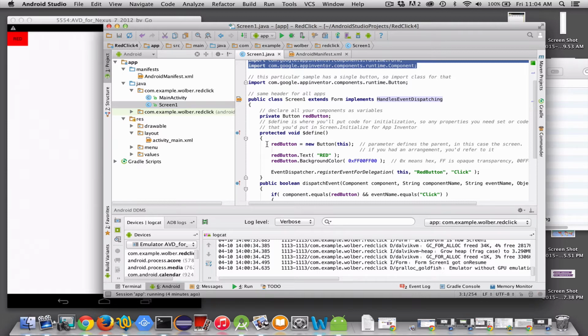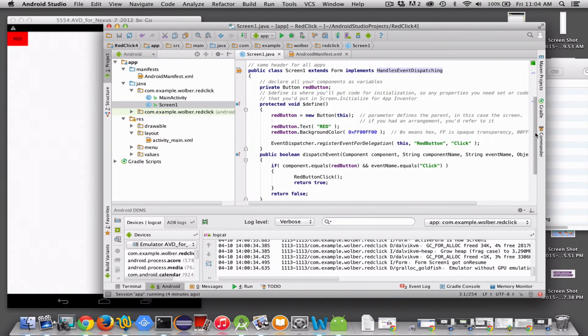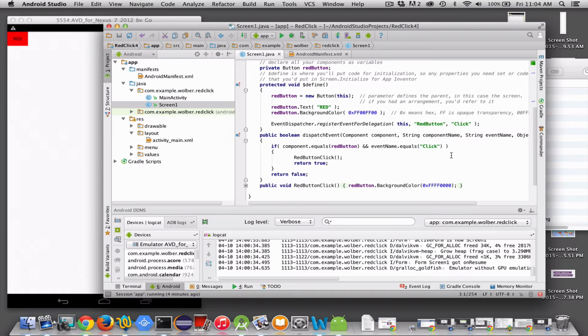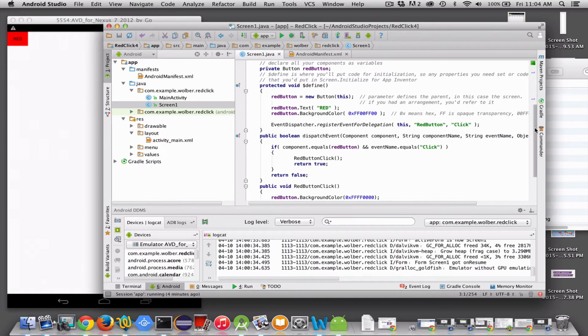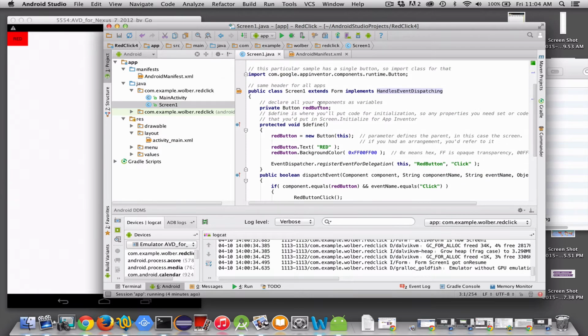So I can use redButton in this $define function, and I can also use it elsewhere, like down here in this red button click function, which can be expanded, but it's a very simple function. Data members can be used in all the functions of the class. Now you would have a number of declarations here for apps with more components.